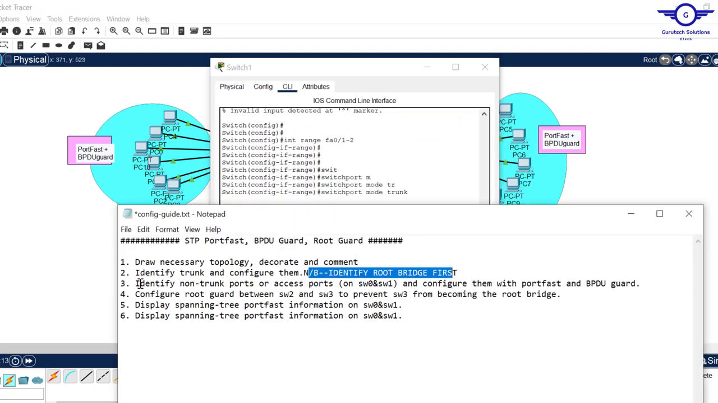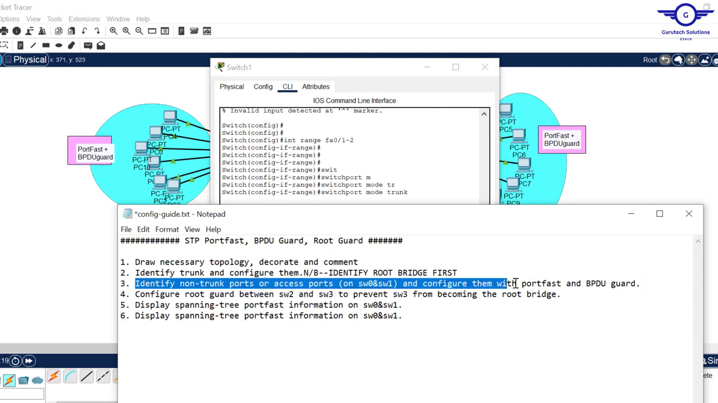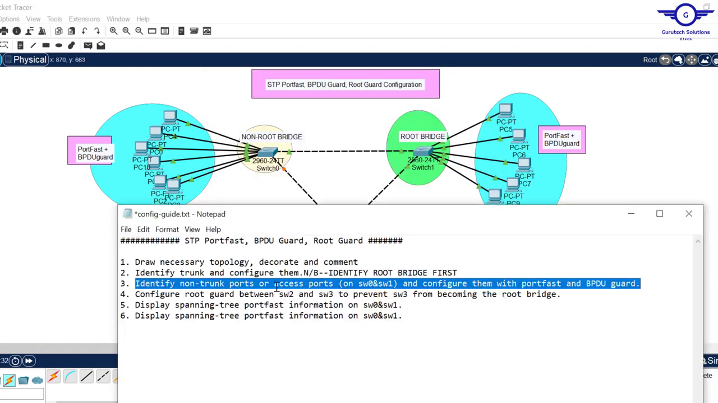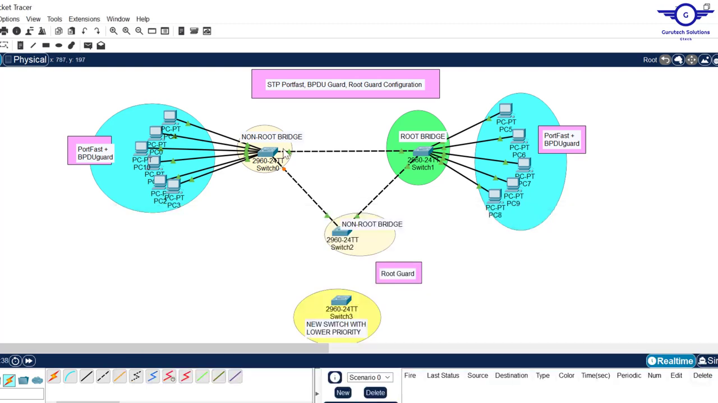So let's go to step 3. Identify non-trunk ports or access ports on switch 0 and switch 1 and configure them with Portfast and BPDU guard. So guys, this was part of the main concern today: how to configure Portfast and BPDU guard. We have to configure them on non-trunk ports, or access ports. In this topology, let's assume this is switch 0 and this is switch 1. So we're going to do it on this switch. Non-trunking ports are the ports other than FA1, FA2 and FA1, so any other port should be a non-trunking port.